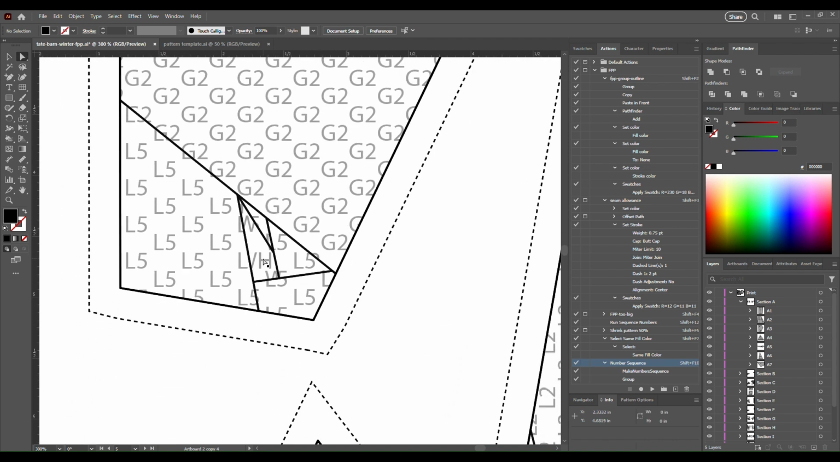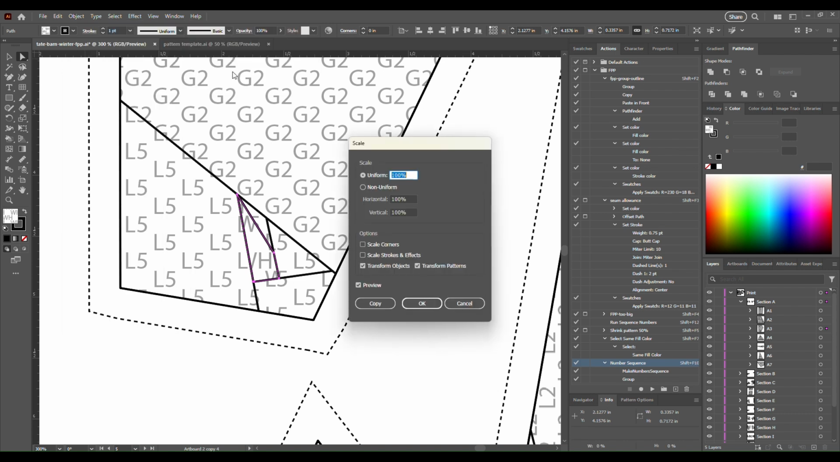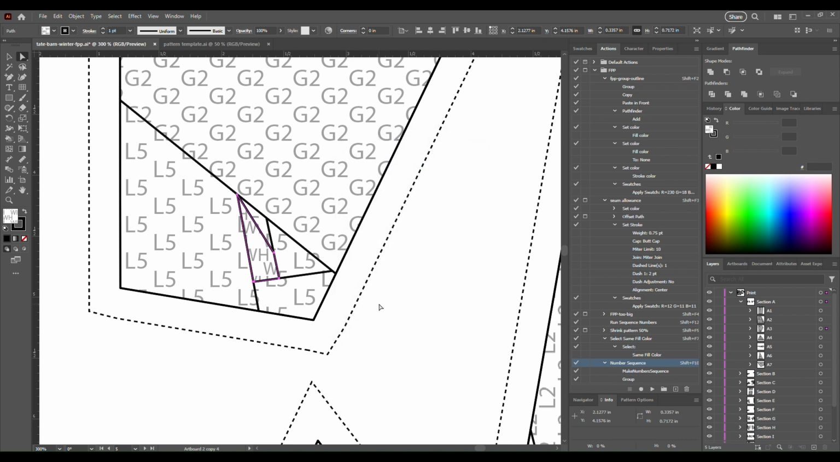Now, if you go up into Object, Transform, and Scale, in Scale, you can uncheck transform objects, but leave transform patterns. So this way we can shrink the pattern to 75% of what it is now, and it's not going to change the actual shape or size of the object. So you can see now I've got the whole WH in there. I'll hit Control tilde, drag it a little bit so it puts that WH right in the center. We can do that same thing, Control tilde, drag it around, but this second piece is way too small.